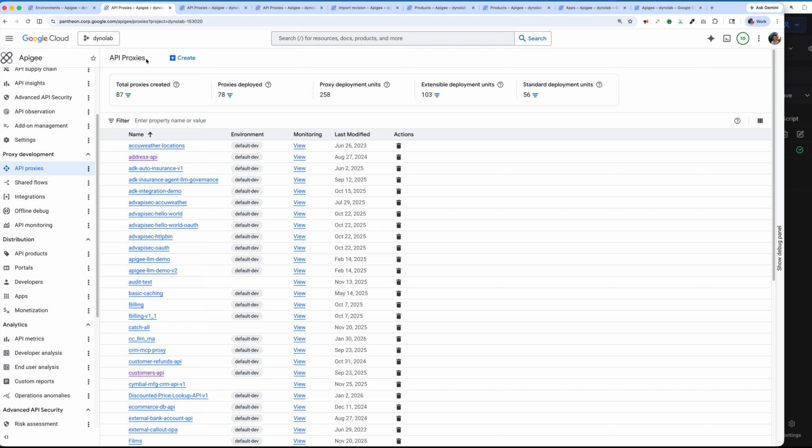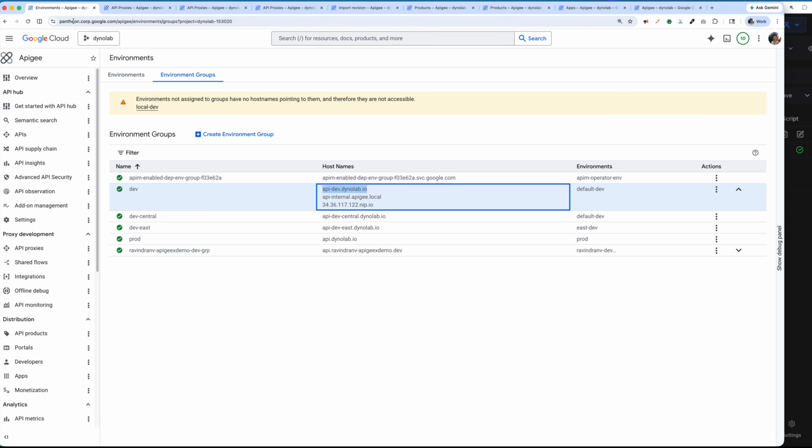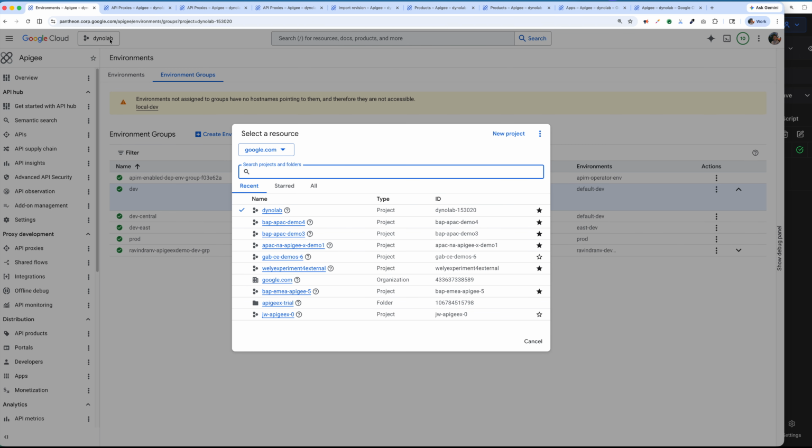In this demo, I'm going to show you the API proxy and proxy development in Apigee. Before going to the proxy development, let me take a step back to explain some of the key concepts within Apigee. In Apigee, there is a concept called Apigee organization. In Apigee X, which is the cloud SaaS version of Apigee, an Apigee organization is always mapped one-to-one with a GCP project. In this example, I'm going to use the Apigee organization called DynoLab.